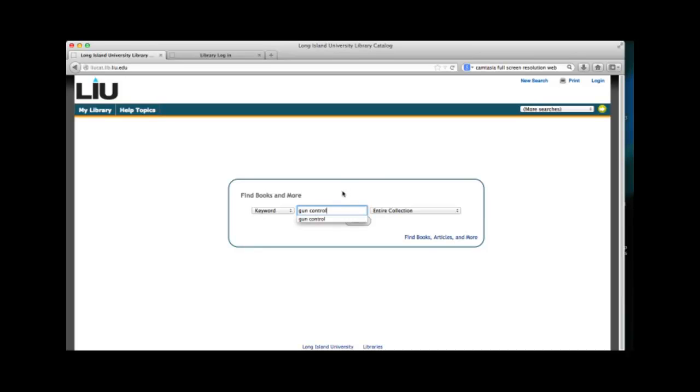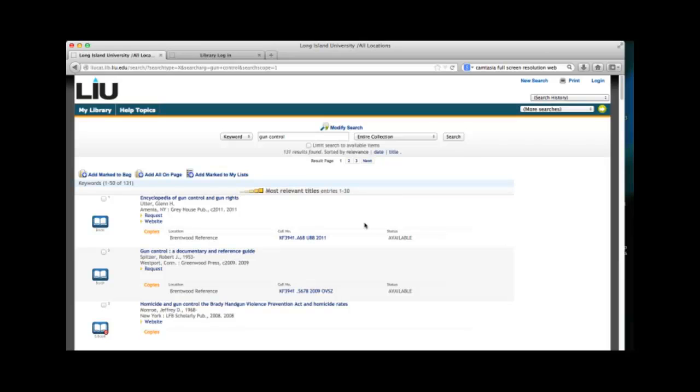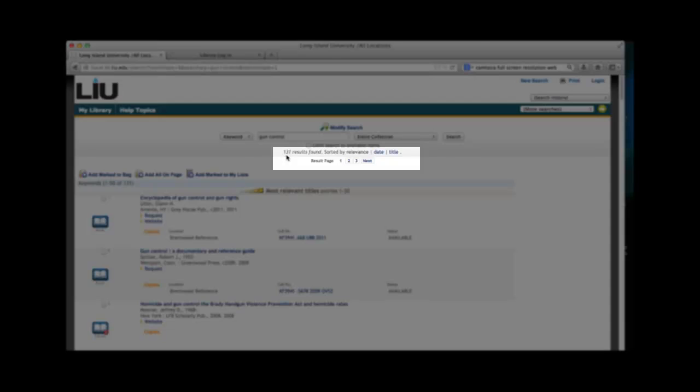Always helps to spell correctly. And we're going to do a general keyword search, which will search for this phrase within the entire collection amongst all the campuses, amongst all the types of resources, whether it's a DVD, an ebook, a print book. Once I click submit, I will see this search screen. Up at the top, you will see the number of results that are found. We have 131 resources amongst all the campuses.